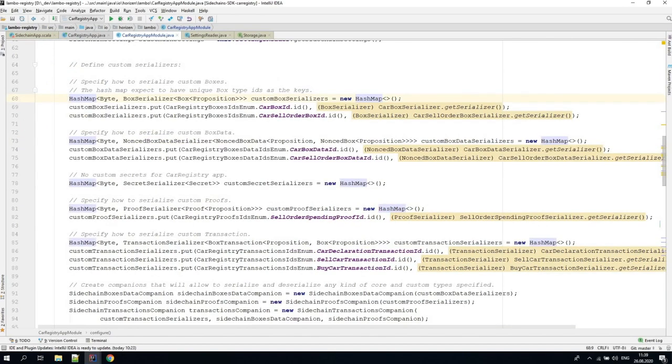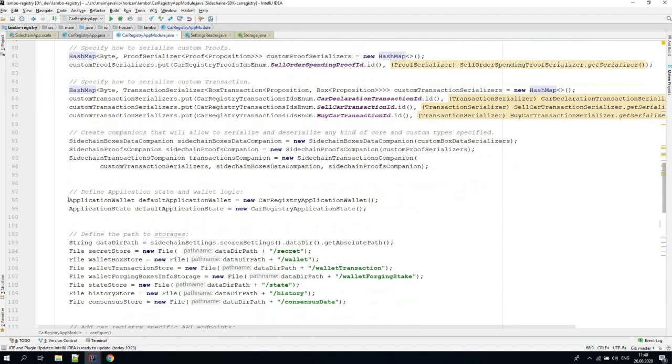The next group of SidechainApp arguments is related to the custom object serialization. This is where we specify how to work with custom boxes, transactions, and others. For more comprehensive instructions on how to do this, watch our previous video. Once we have completed that step, we then define the extension classes for the state and wallet logic. Currently in the Lambo Registry example, there is no custom state and wallet logic.